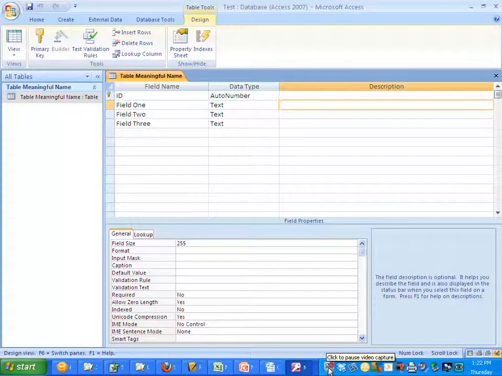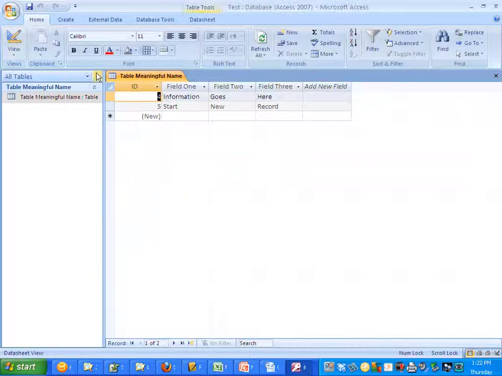So let's go over the parts of your table again. We're going to go back to Design View. Up here, this is your View button. This whole entire thing right here, those are your fields. Up here across the top where it says Field 1, Field 2, Field 3, those are your field selectors. These are records that go across just like rows. These are your record selectors, these little gray boxes to the left of your records.